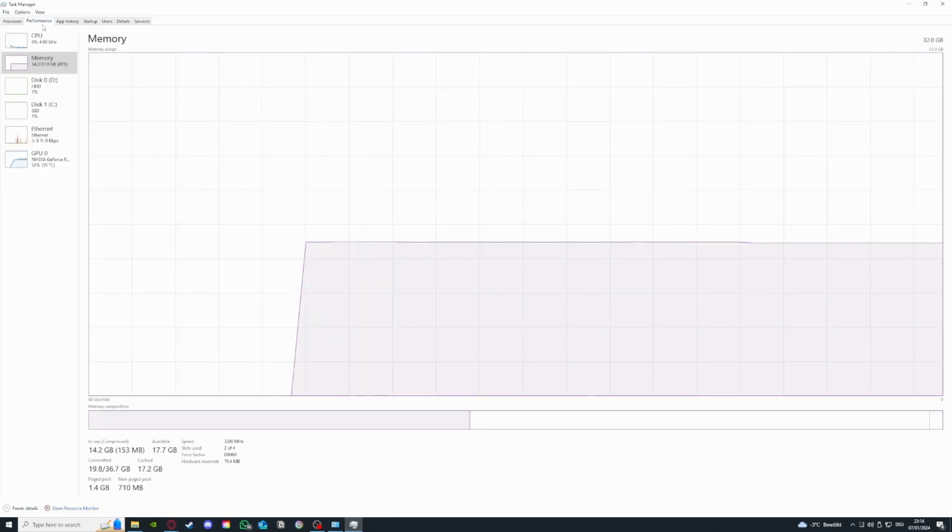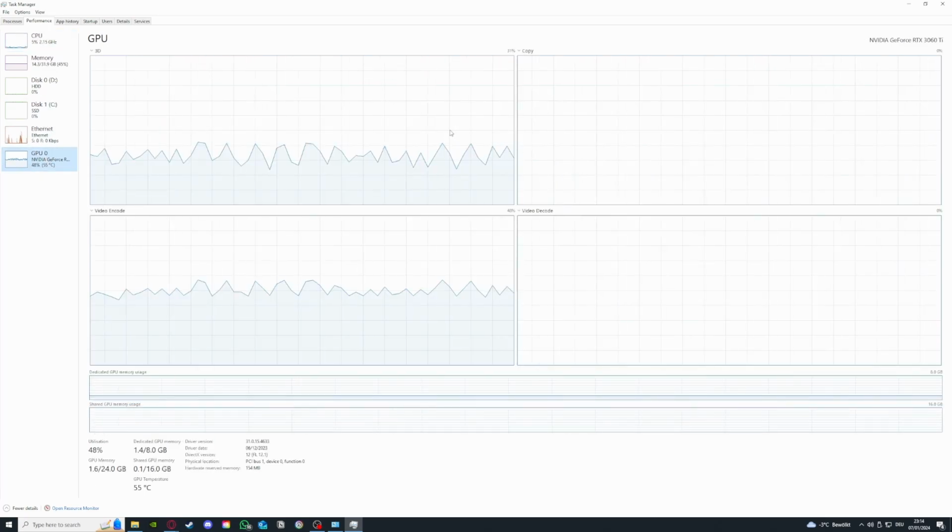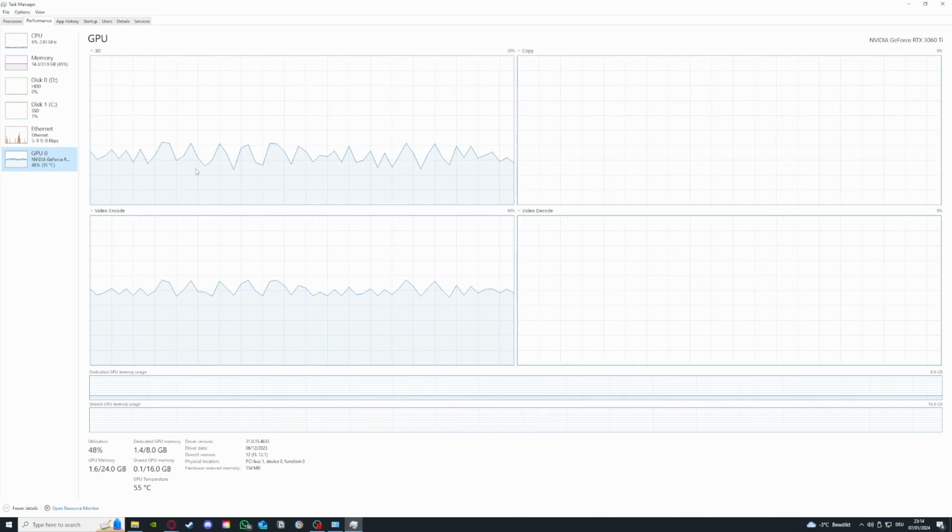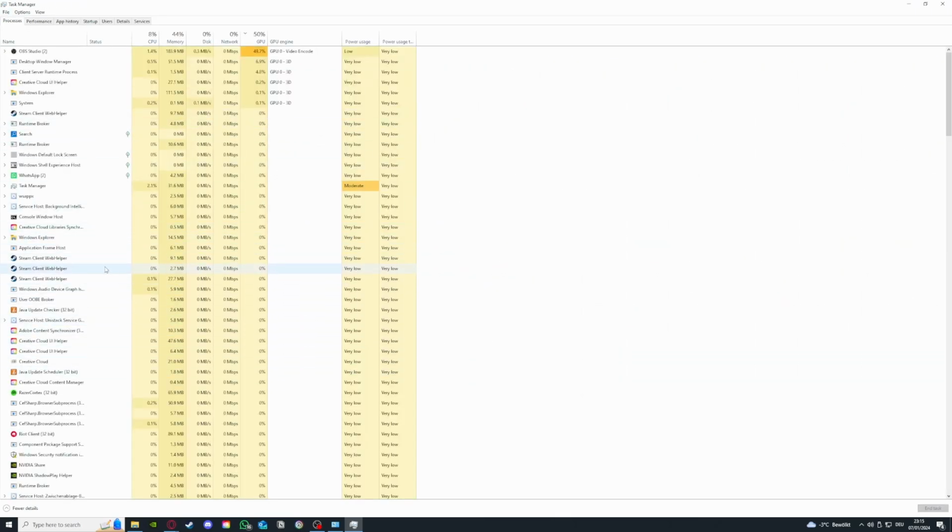Also, you can look up in performance if there are any big hits on your graph. If there's an issue with your memory, CPU or GPU, you should think about upgrading your PC. But before that you should of course look into processes and close all the irrelevant programs that you don't need at the moment.